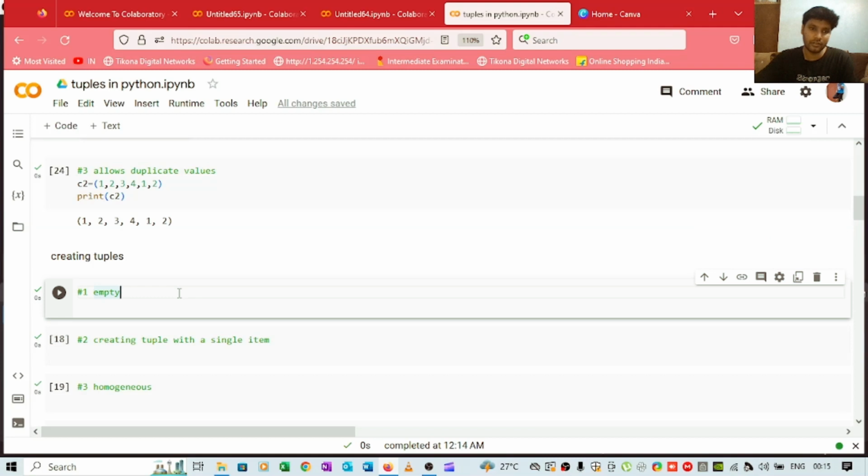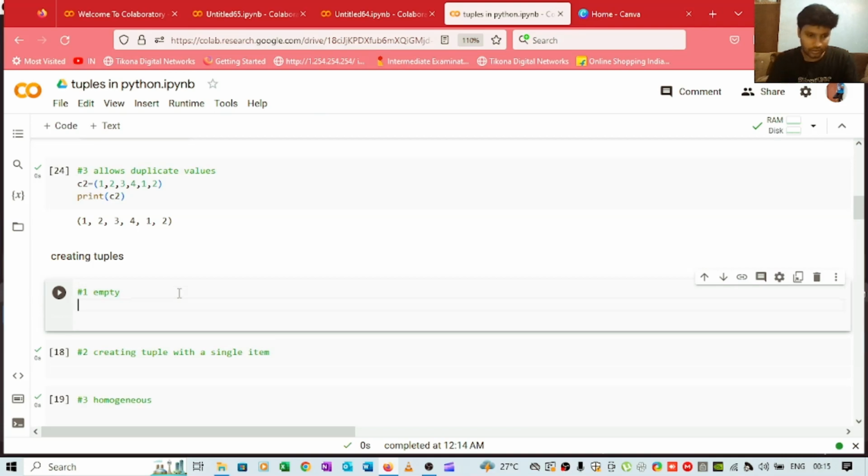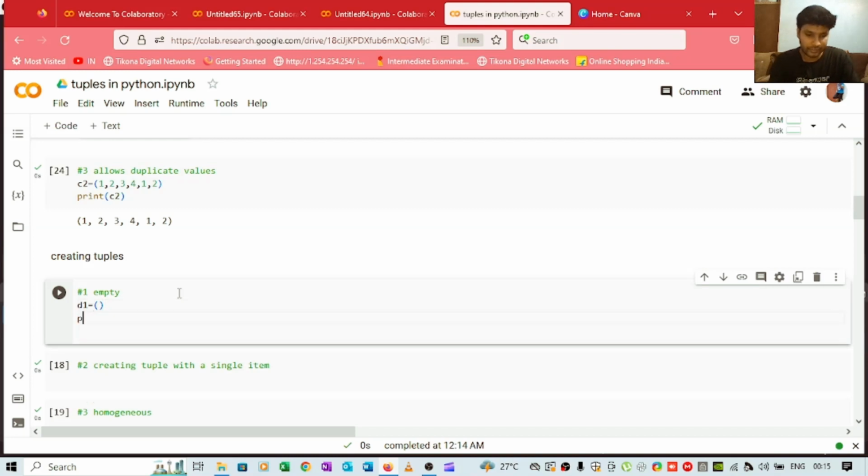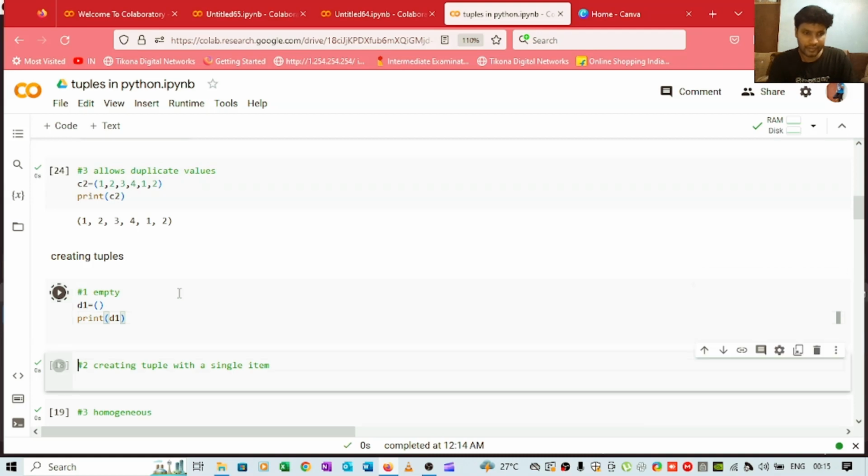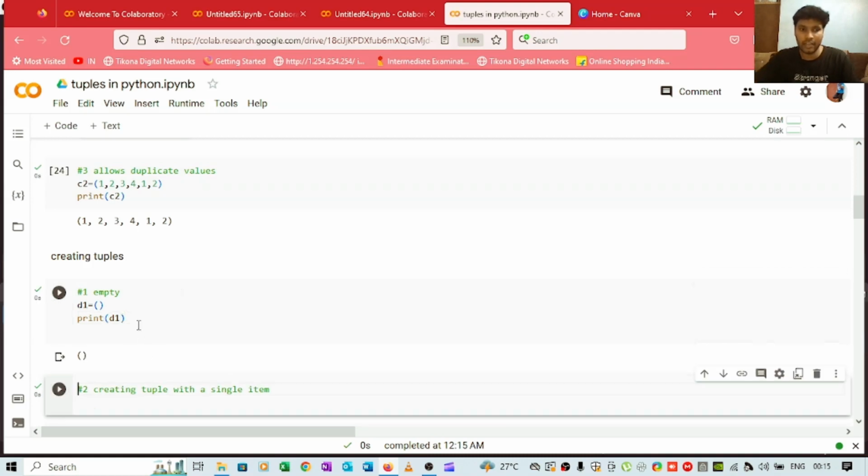So the first way to create a tuple is an empty tuple. Similar to a list, the way we used to create an empty list, we can use the same syntax to create an empty tuple. Instead of the opening and closing square brackets, we will use the round brackets, opening and closing, and you just have to print d1, and we will get the empty tuple as the output. See, we are getting the empty tuple as the output.